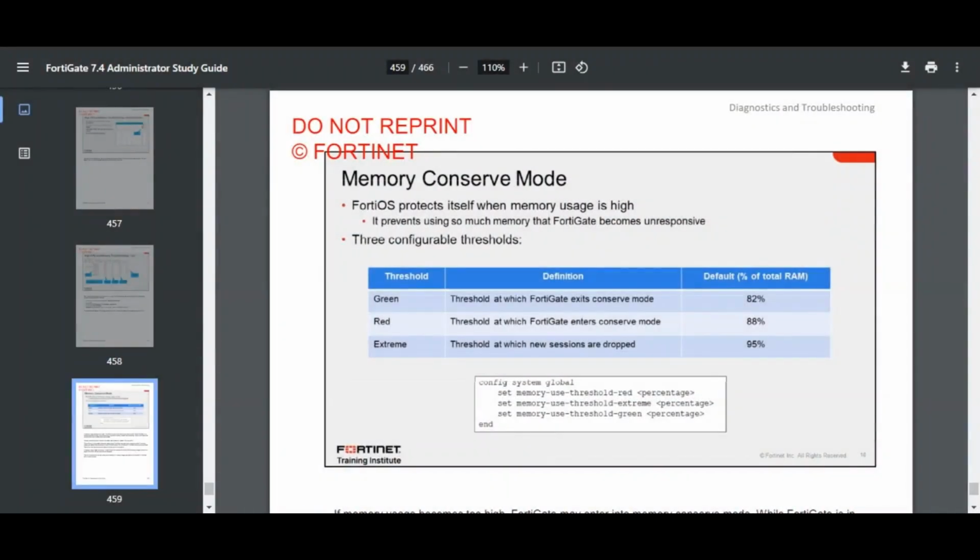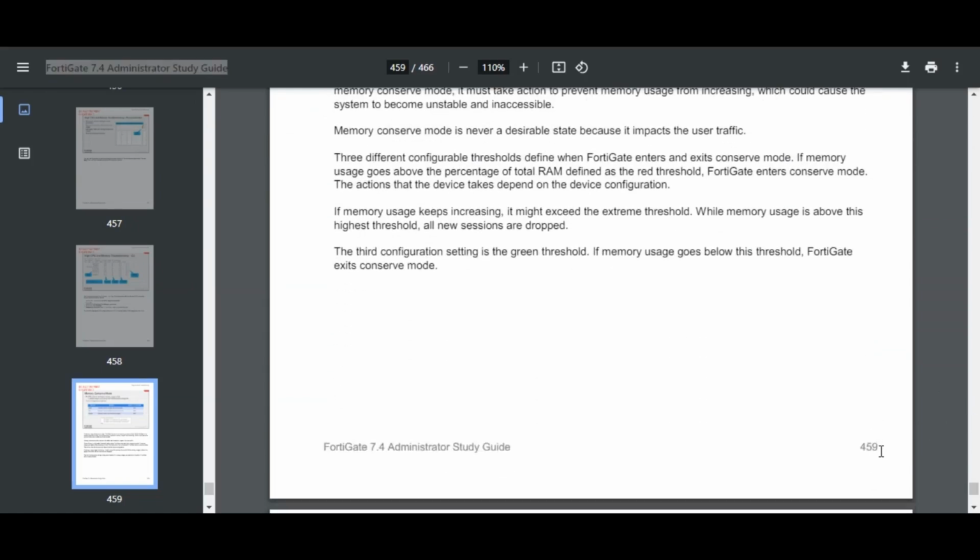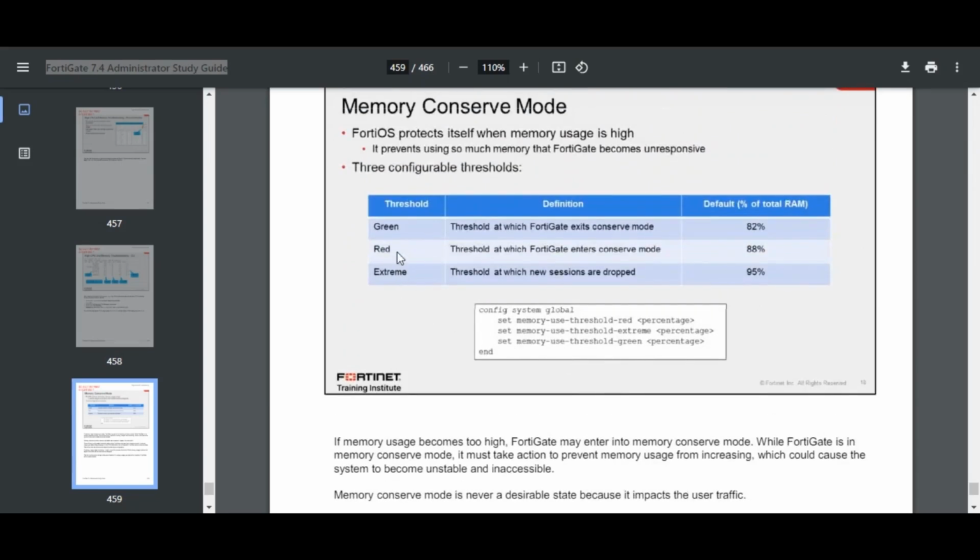Okay, let's open the FortiGate 7.4 Administrator Study Guide, page number 459. And you can see here, memory conserve mode: FortiOS protects itself when memory usage is high. In here you can see that there are three thresholds: green, red and extreme. The green threshold means the threshold at which FortiGate exits conserve mode, and the red means the threshold at which FortiGate enters conserve mode. The extreme means the threshold at which new sessions are dropped.